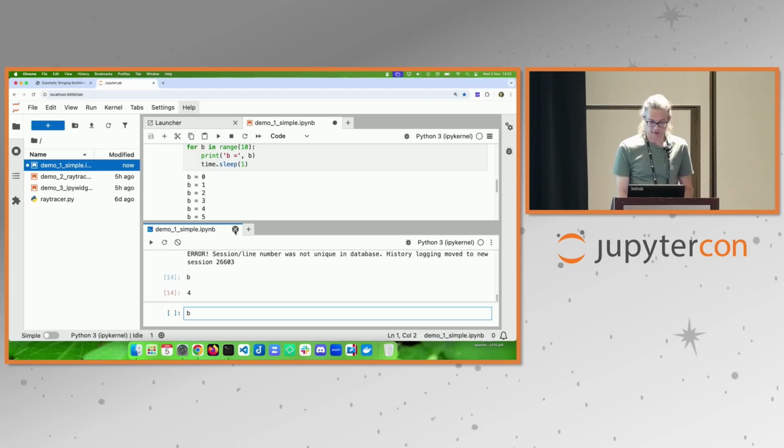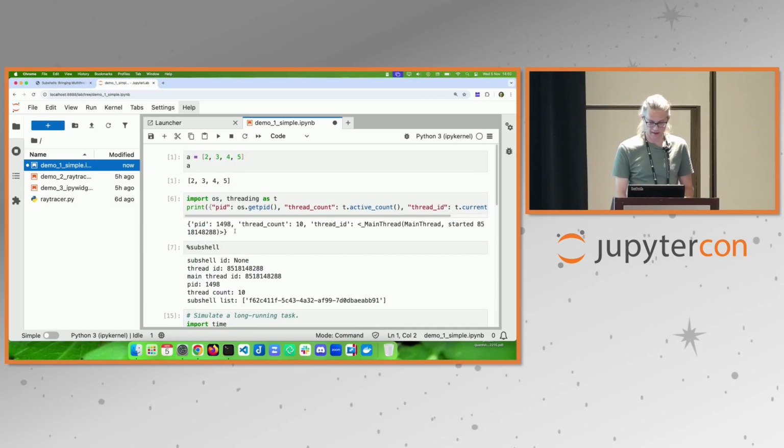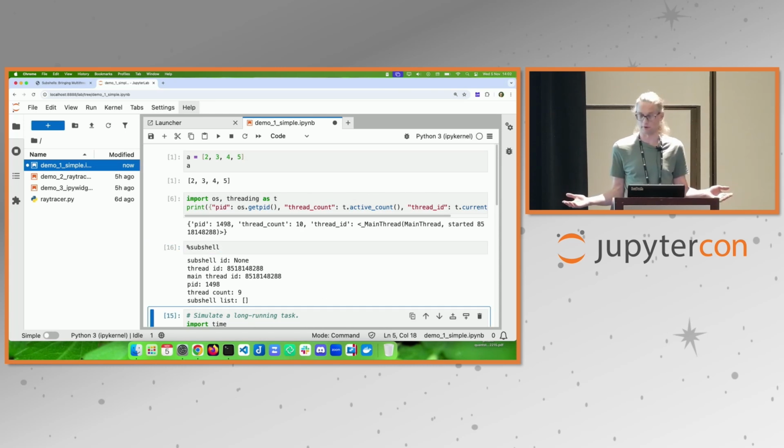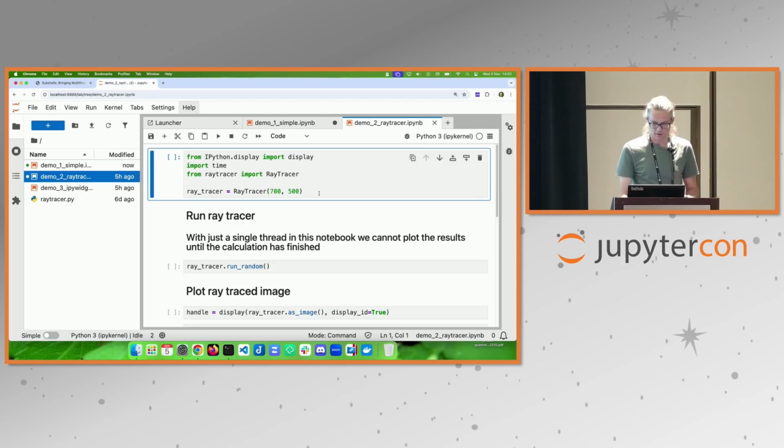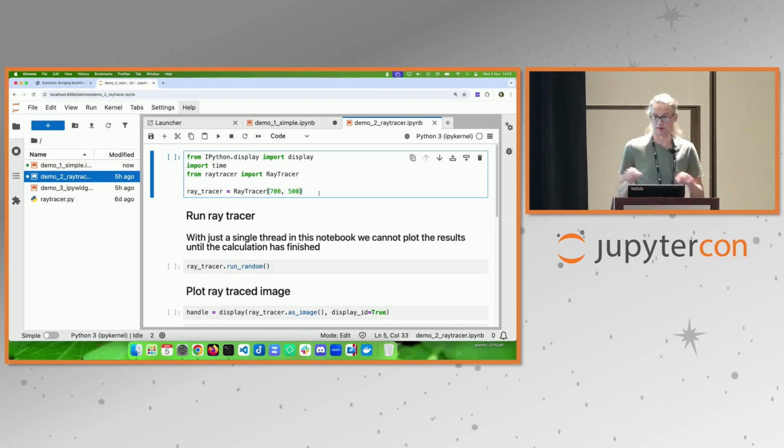We can close down this console, and that will nicely delete the subshell for us. So we've gone back to where we are. Right. Simple example done. A bit dull, it's all text. Let's try and do a slightly more sexy example with some ray tracing. So I've got a simple Python ray tracer. It's going to ray trace a nice little scene for us, and it will output the end result PNG.